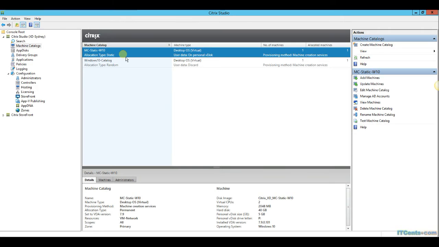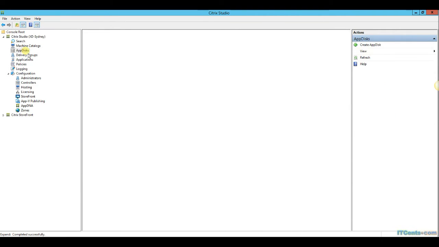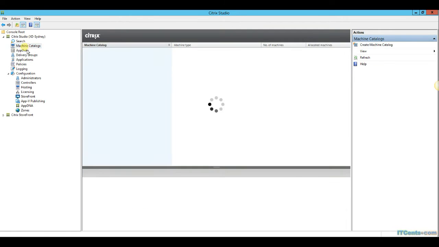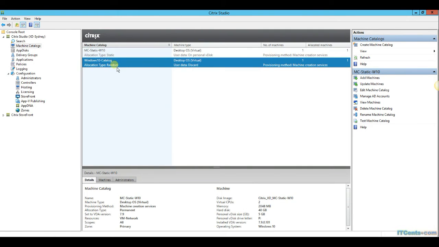I created two types of machine catalogs because if you remember, the app disks feature from Citrix requires the machine catalog to be random type and data discard. The caching needs to be disabled. However, app volumes, as per my testing, works for both types of catalogs, whether it's random or static.